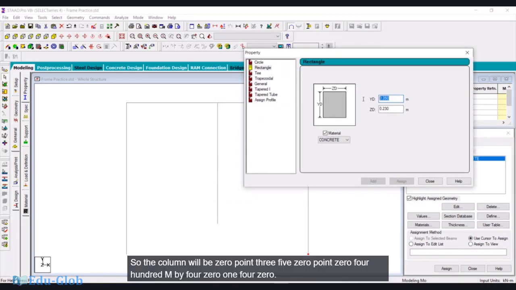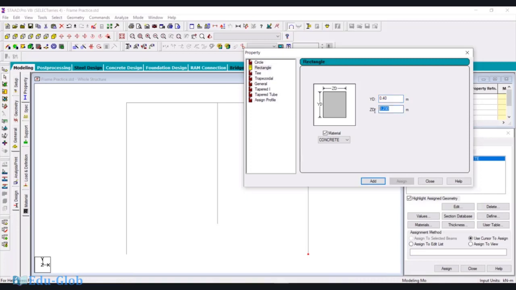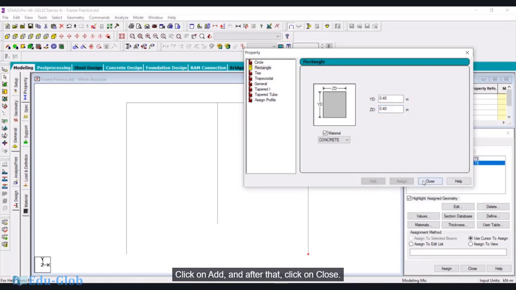So the column will be 400 mm by 400 mm, so 0.40 by 0.40. Click on add, and after that click on close.